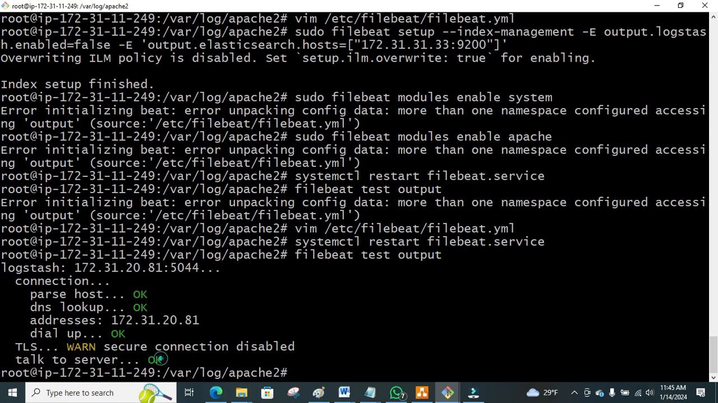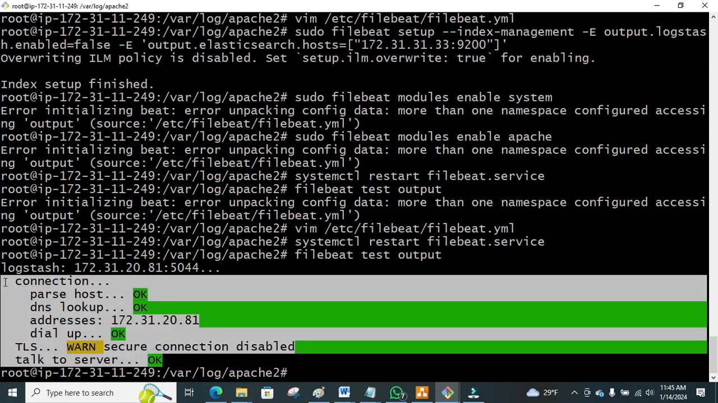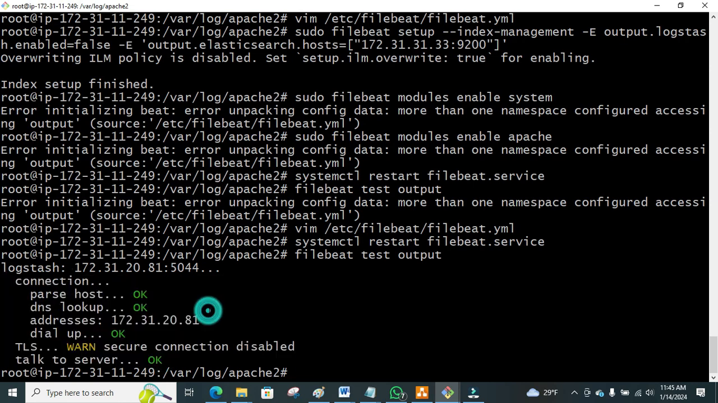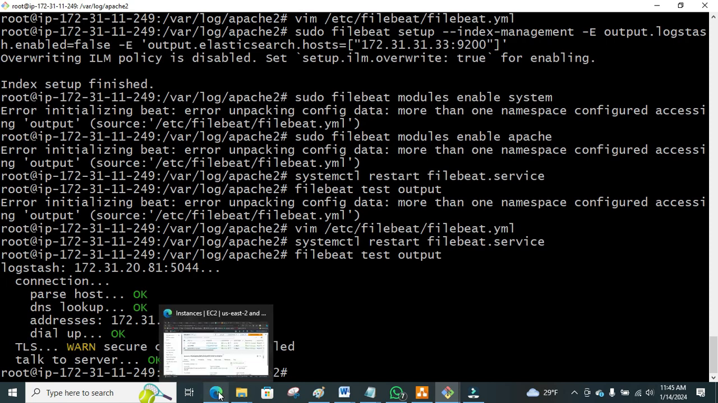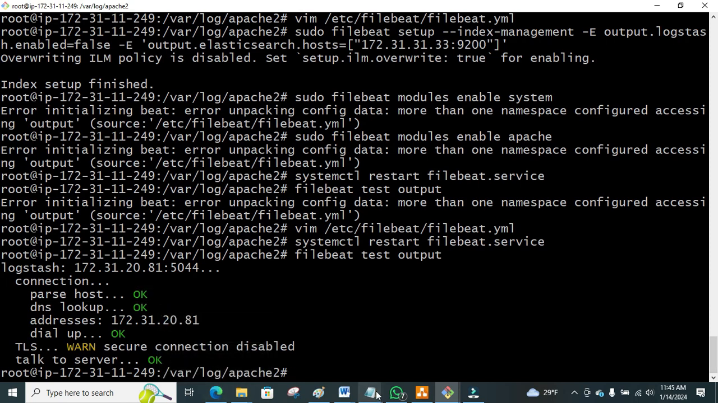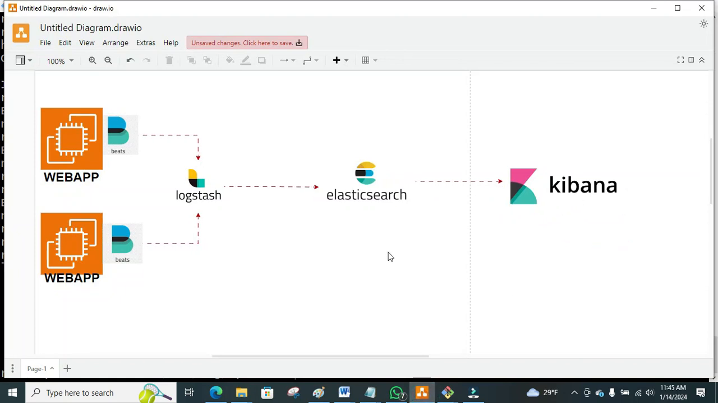If you arrive here, guys, if you are able to see this, then you are okay and everything is working out for you. So we have finished all the configuration behind the scenes. The only thing now is we head over to our Kibana and start seeing our logs. Kibana is our user interface.